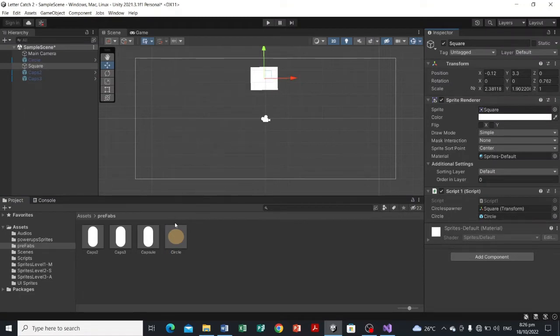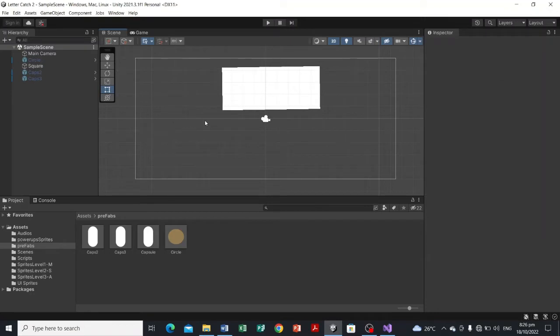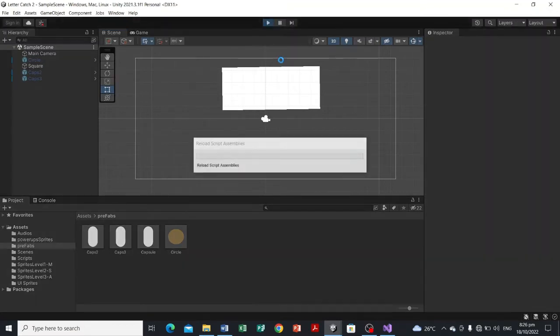So expectedly, this game object will spawn in this position. Let's enlarge this square so that we can see that the circle will spawn. So let's hit Ctrl S. Let's see, Ctrl S.